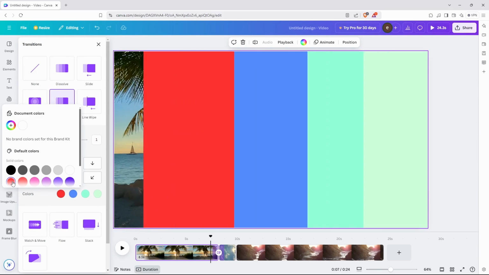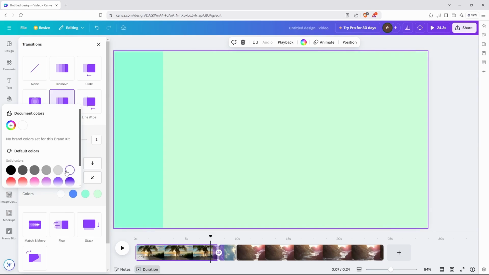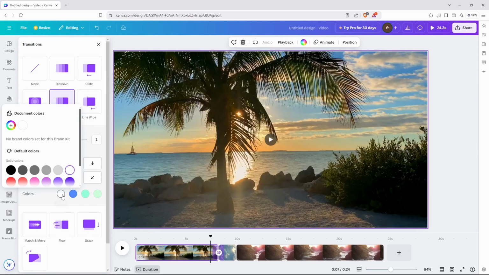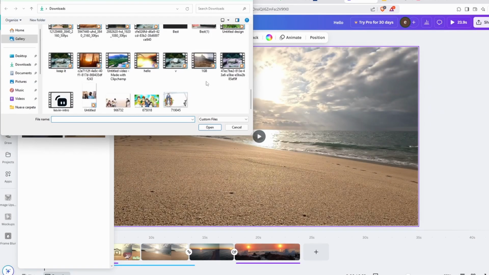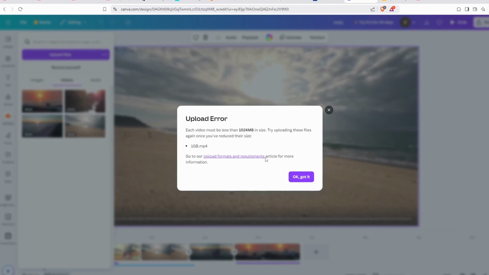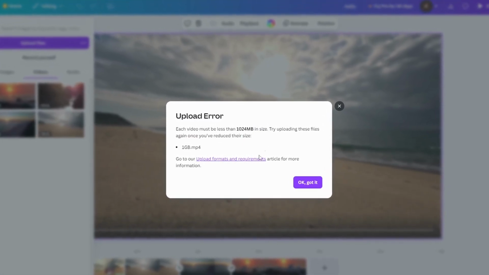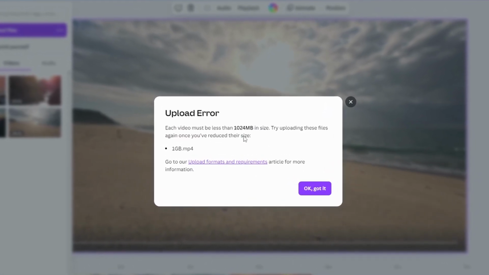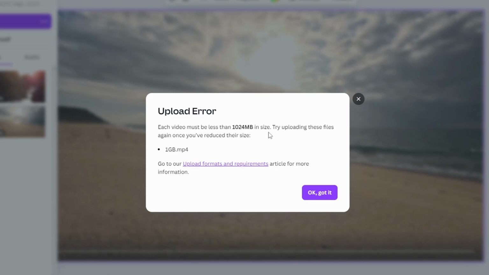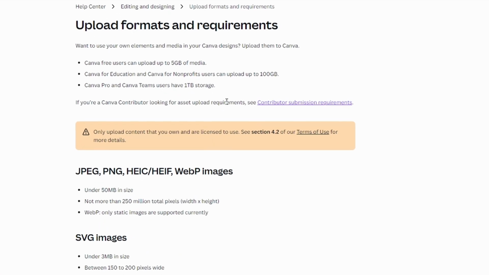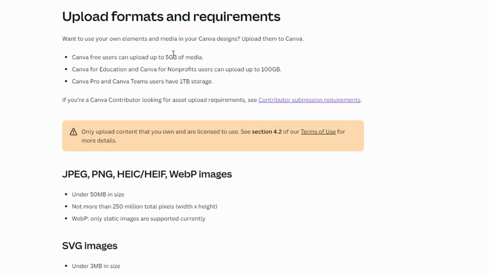For example, if you have a video that is 2 GB in size, that means you will not be able to upload it to Canva. And here is an example. This video is more than 1 GB. As you can see, when I try to upload it, I get this notification. It says the video must be less than 1 GB.